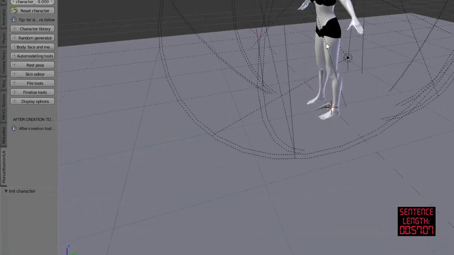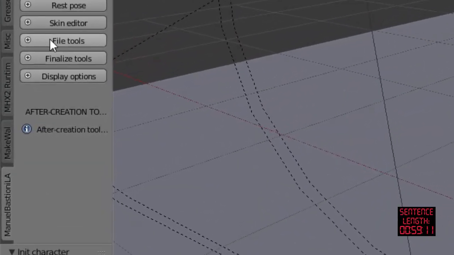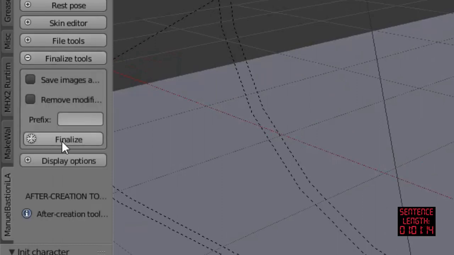And before starting to animate your character, you need to press this button. Finalize tools, finalize. I'm sorry, I've never had a sentence be that length before.